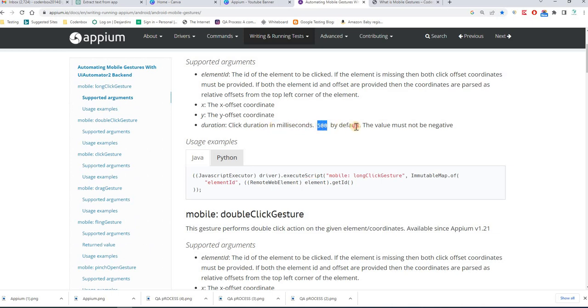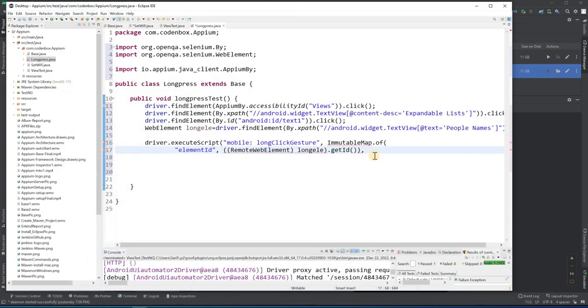It's set at 500 by default. This value must not be negative, so you have to pass a positive value, and this is a mandatory value that you have to pass. To pass this value, we're going to pass an argument over here after the comma. You can say over here, duration.